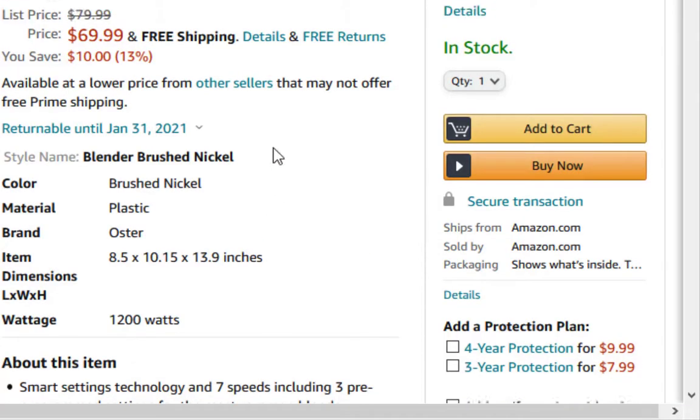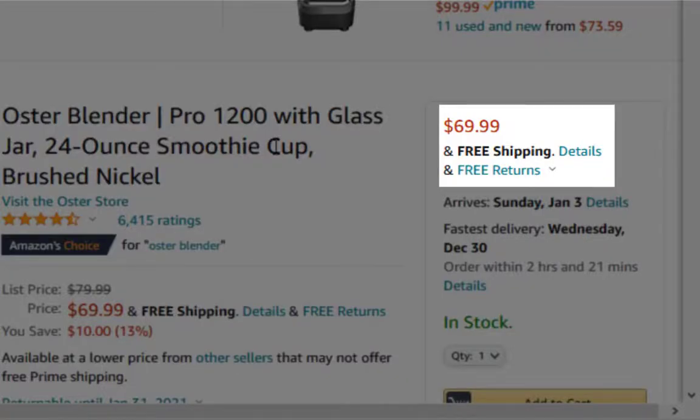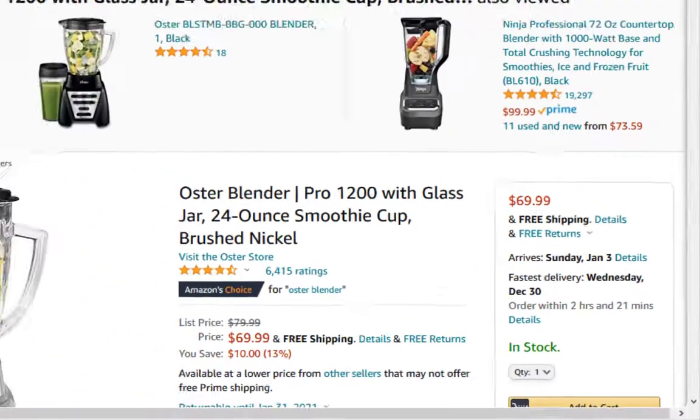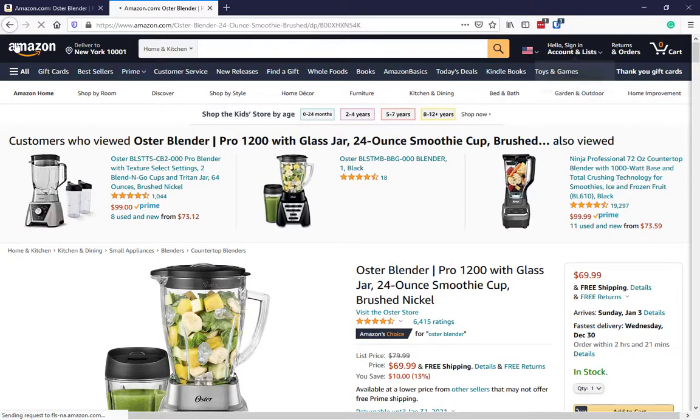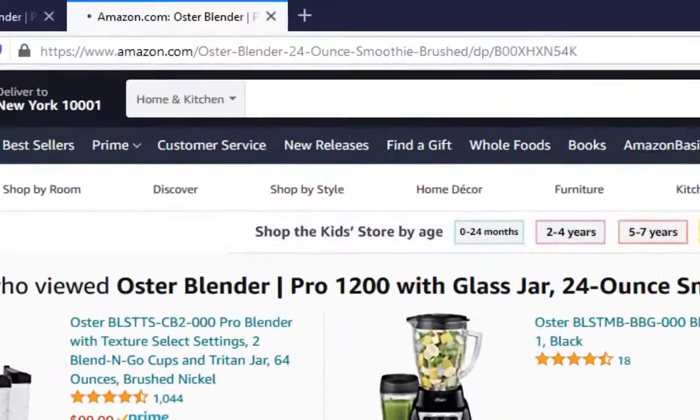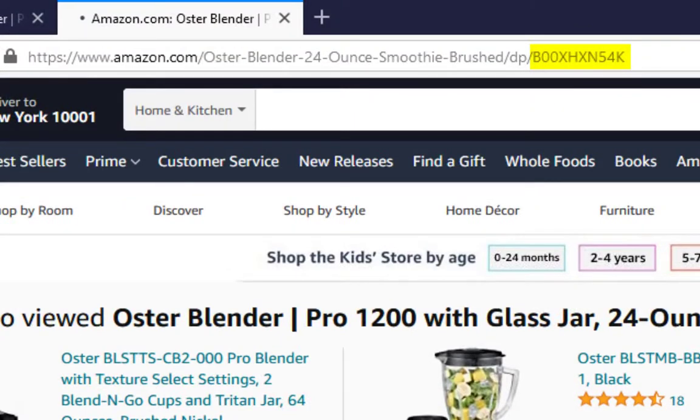It seems that it is from Amazon. Although it has free shipping, it is more expensive than the product we researched earlier. If you haven't noticed, both the products I showed you here have the same ASIN code. You can get the ASIN code from this portion of the URL. We'll get back to this later.